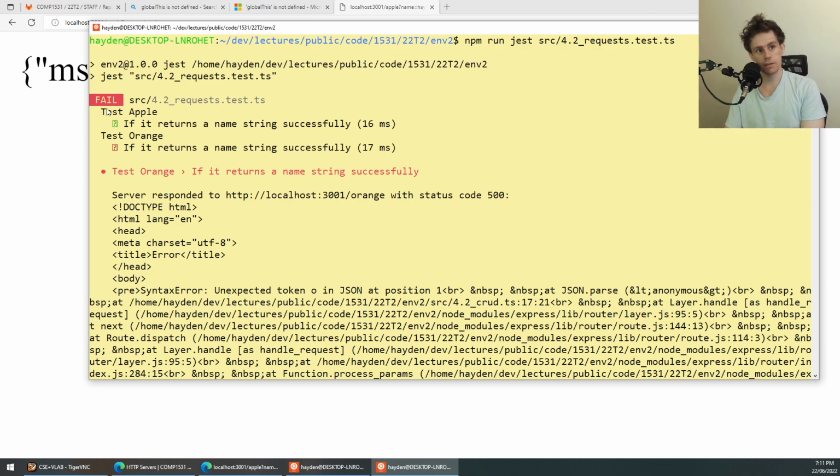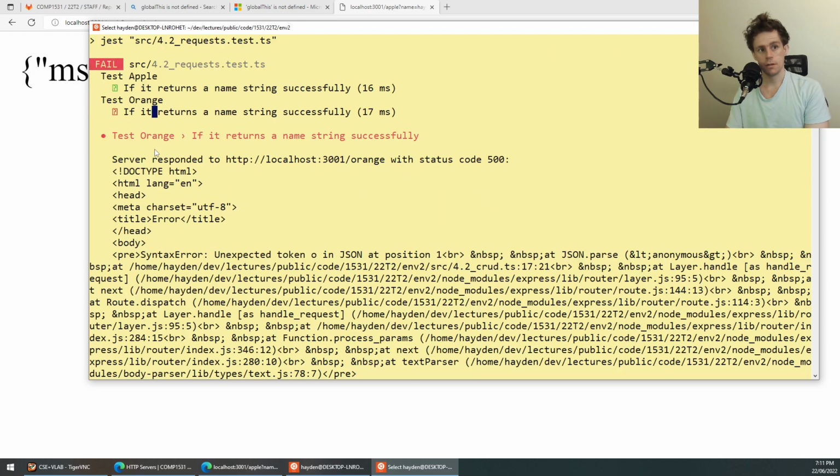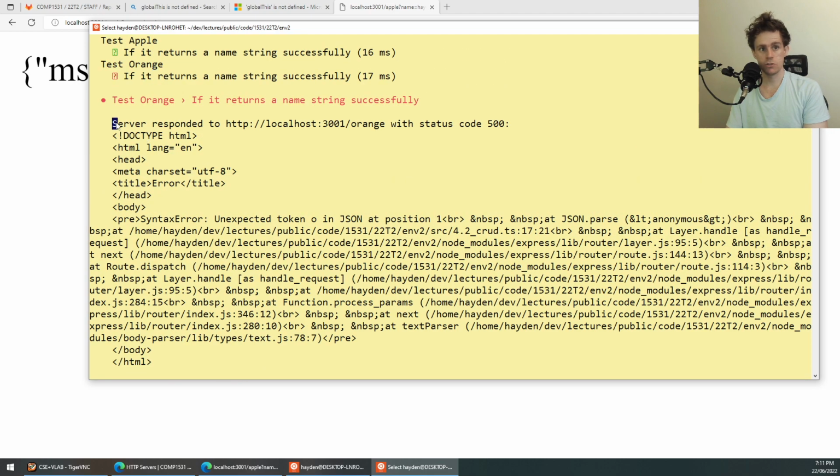You can see here that there are two tests, test apple and test orange. And you can see that test orange failed, because the server returned a status code 500. That means that the server had a problem, not us. Unexpected token O in JSON at position 1. Now, if you get a lot of these weird errors, the way that Express is designed is that if Express crashes, it doesn't just return an error, it actually returns an entire web page that is meant to be viewed by someone. It's just the default behavior. So you can actually ignore all the fluffy stuff and just focus on the error here.